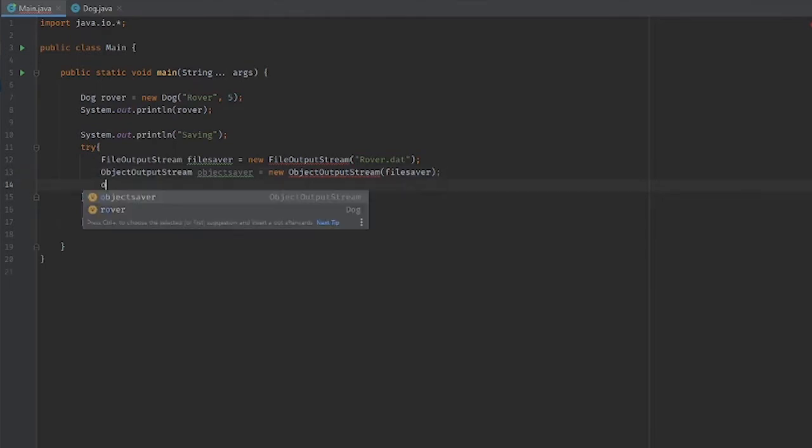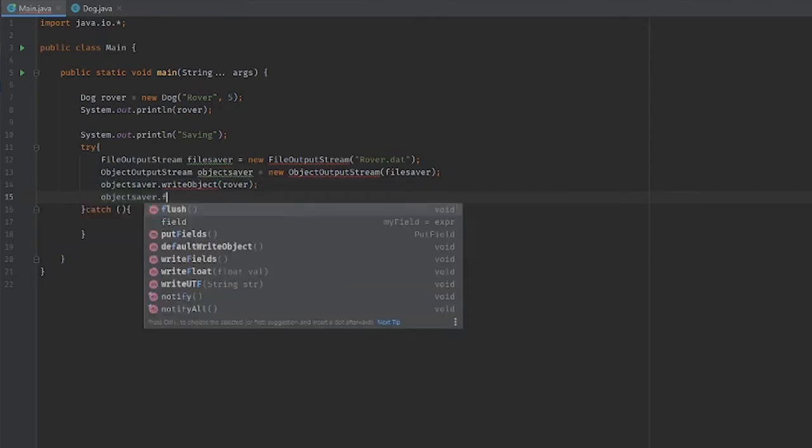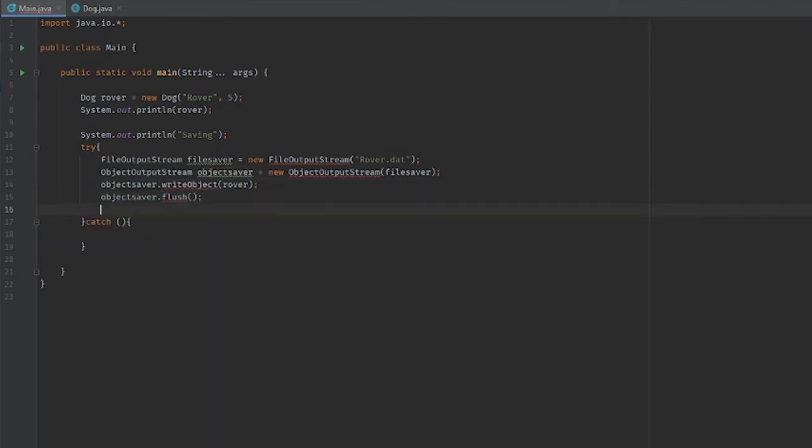The next step, we want to take our object saver and write an object, and the object we want to write is Rover. Now you can write any object that implements the serializable interface. Finally, and this is more politeness than anything else, we need to flush the object output stream. This just says, take the object, push it through the process, and finally close it.